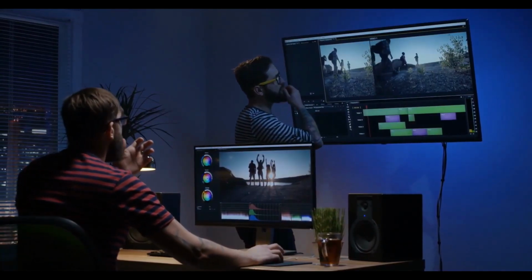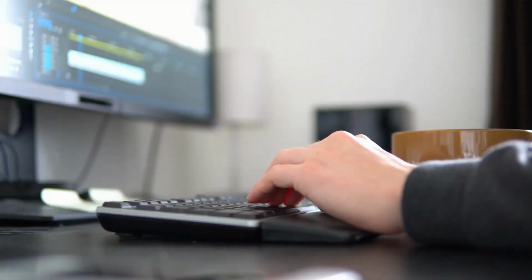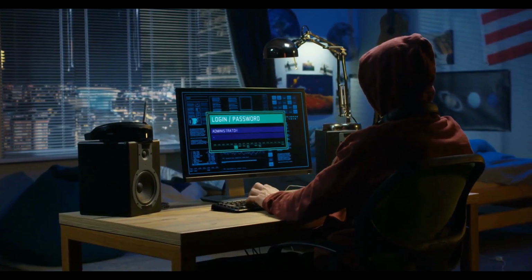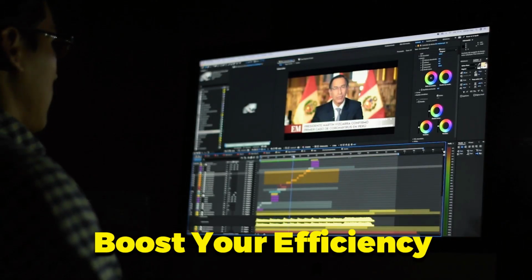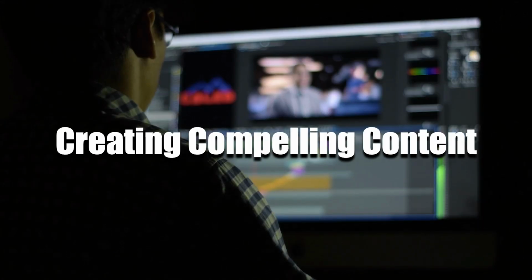In this guide, we'll introduce you to 5 cutting-edge AI video editing tools that promise to save you over 100 hours of editing time. From automating tedious tasks to enhancing your creative control, these tools are designed to boost your efficiency and let you focus on what you do best, creating compelling content. Dive in and discover how AI can transform your video editing process.